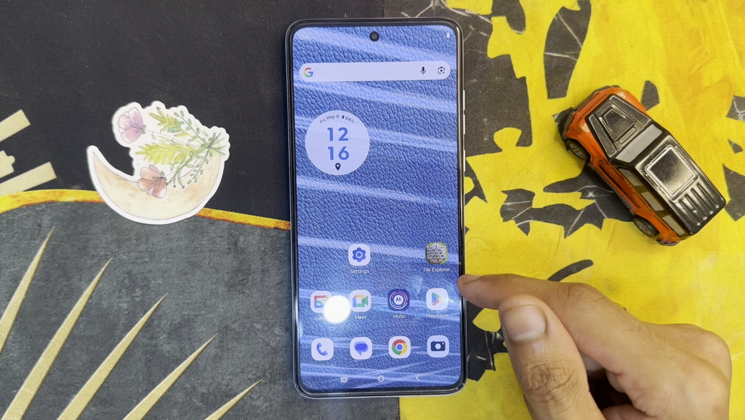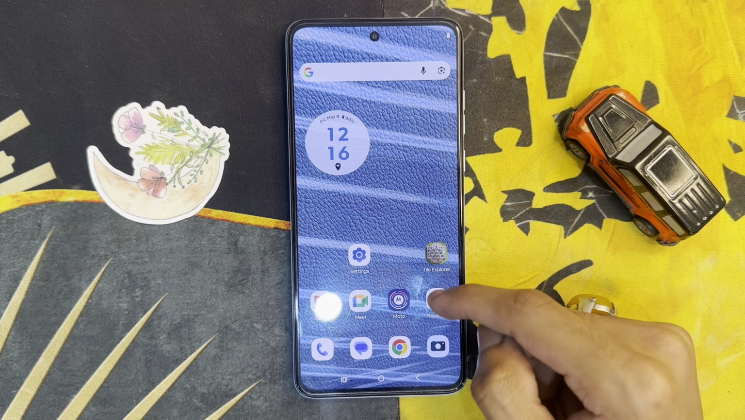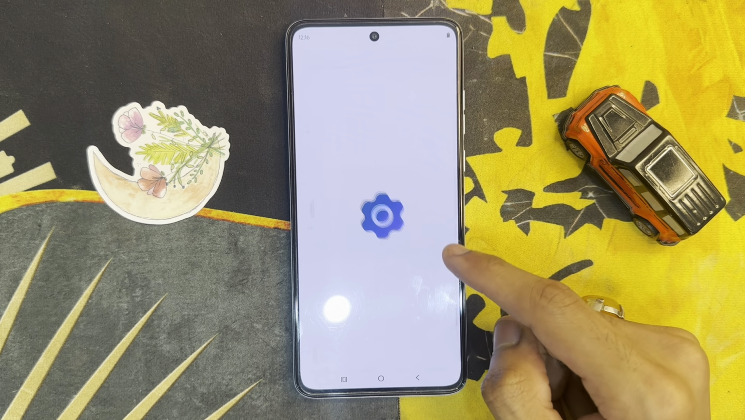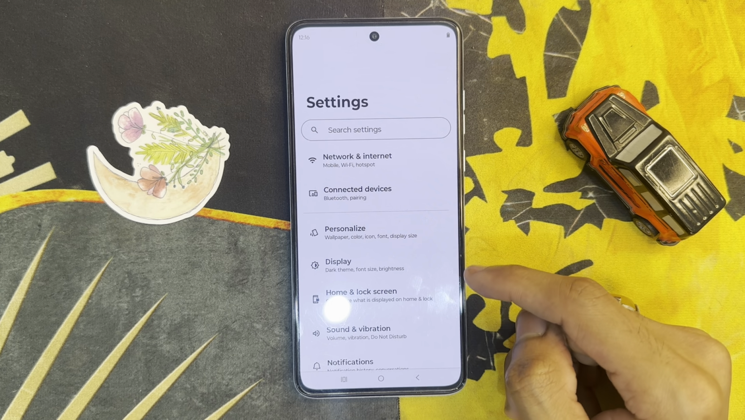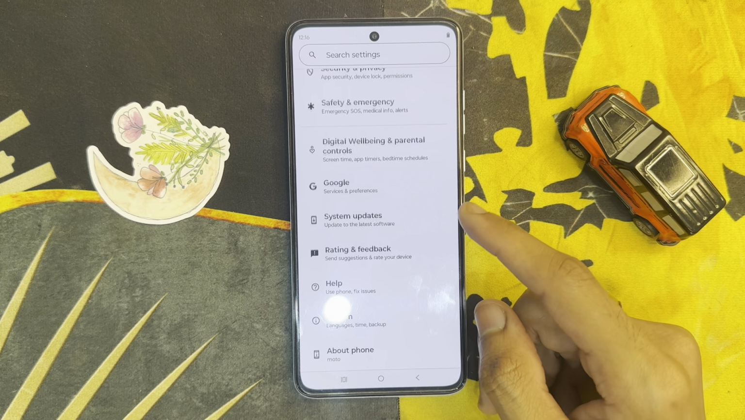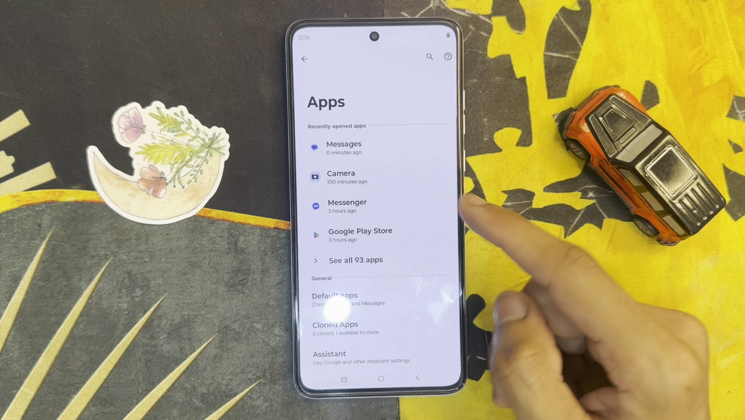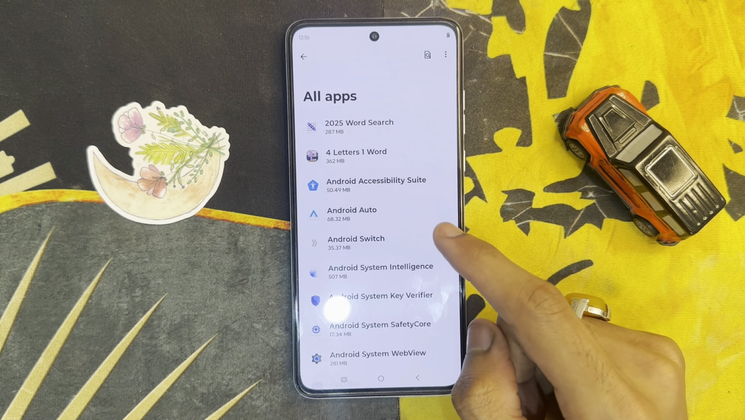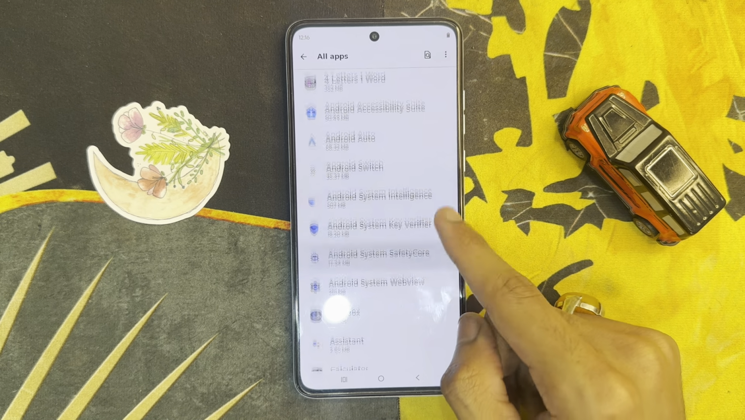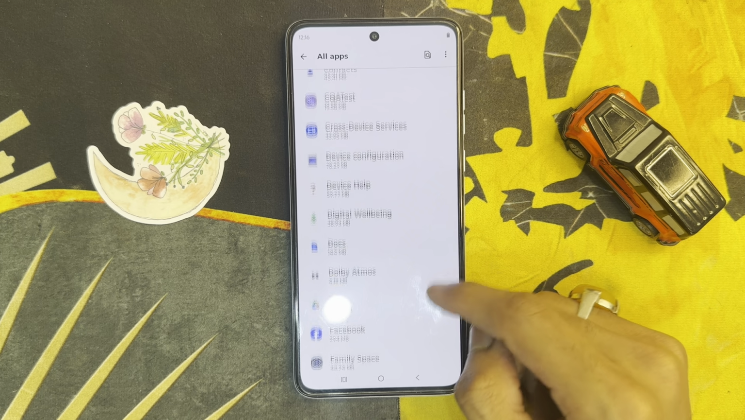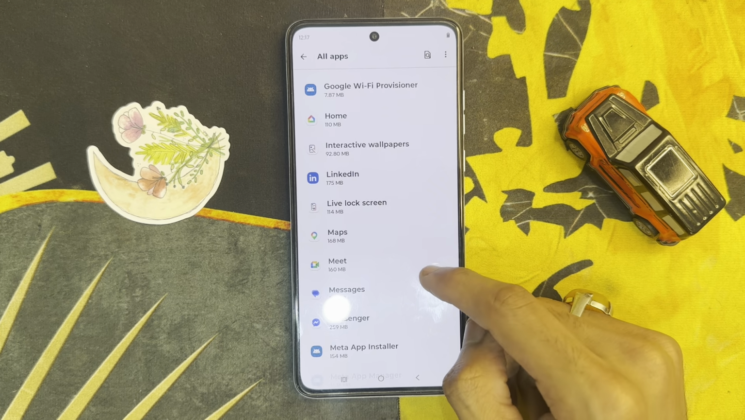But if it is not solved, go to the app library. Here click on the settings app. Now in settings, scroll down and click on apps. After clicking on apps, click on see all apps. Scroll down and click on the messages app.